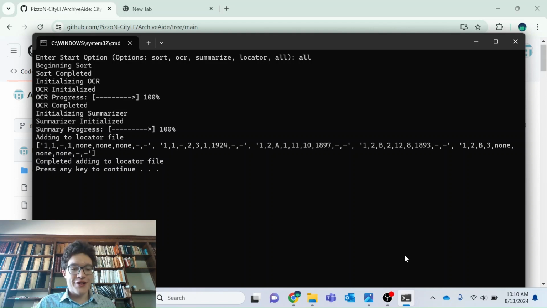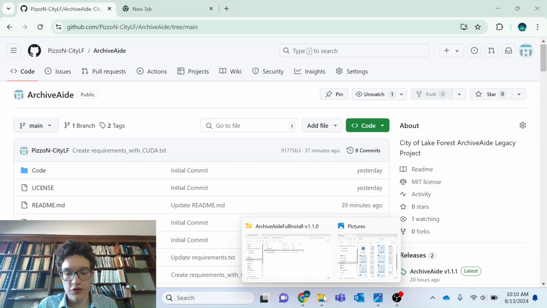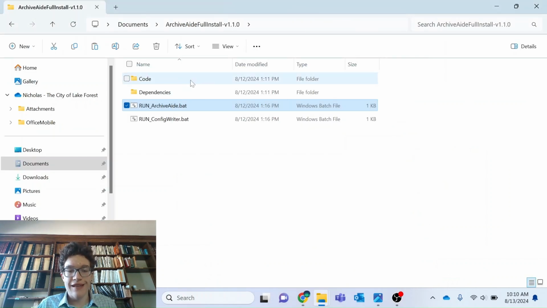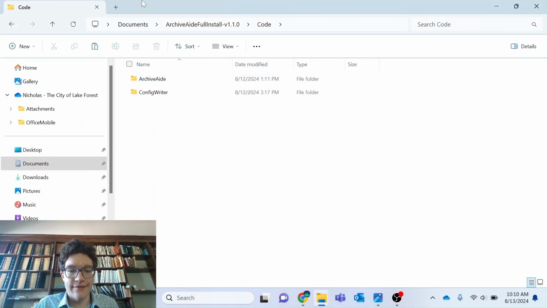All right, well, that finished up relatively quickly, actually, after I closed the recording. But this is what it will look like when you're completed. You can see the summary and the OCR have progress bars, so you can see where they're at the time. You just press any key to continue, and that will just exit for you. So let's see what it did.